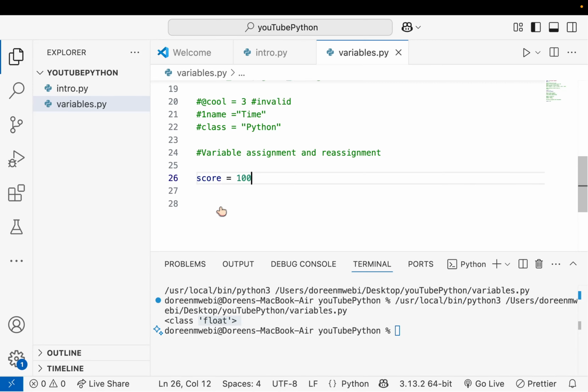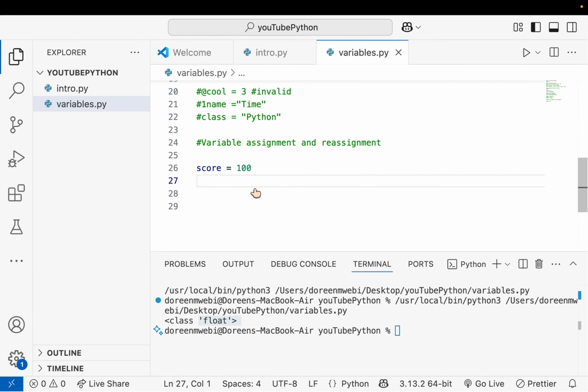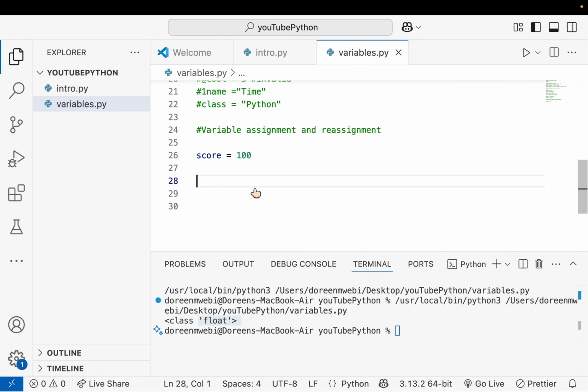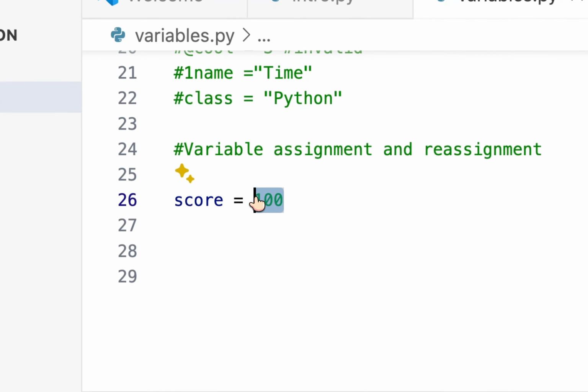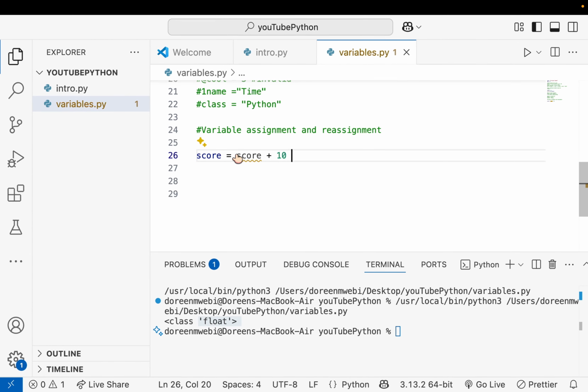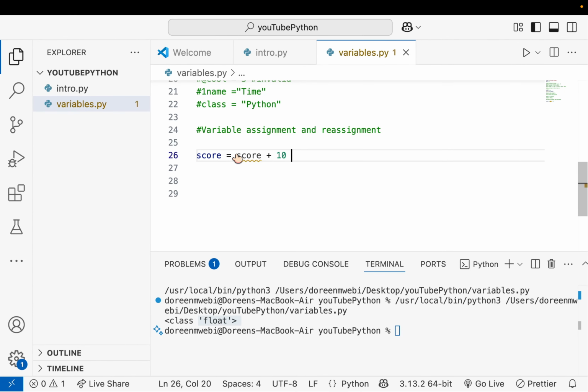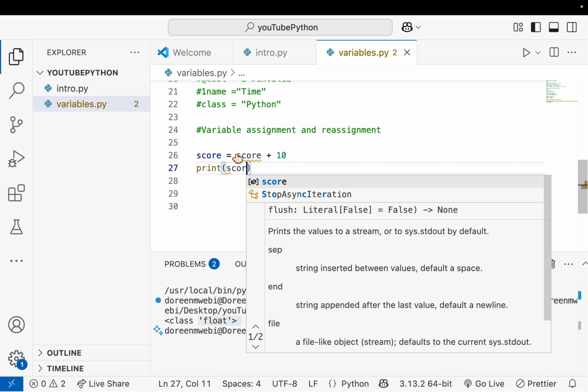So yeah. Okay, and you can update a variable anytime. For instance, let's say you've set the score to 100. However, the score happens to go up by 10 points, for instance. So you'll just do this. Score plus 10. Okay, and then you can say print score.